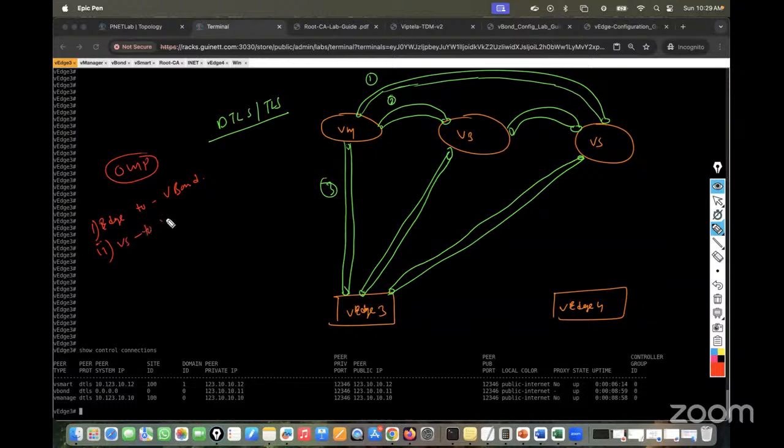vSmart to vManage. No. vSmart to vEdge. Okay, vSmart to vEdge. And vManage to vEdge.